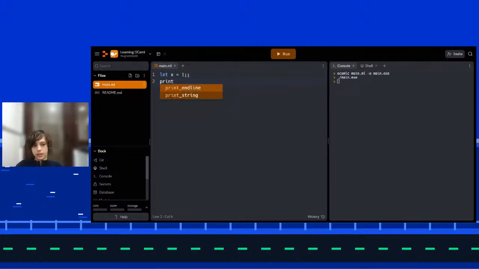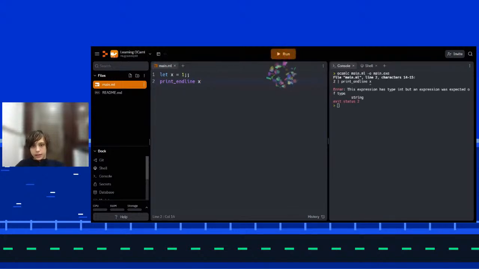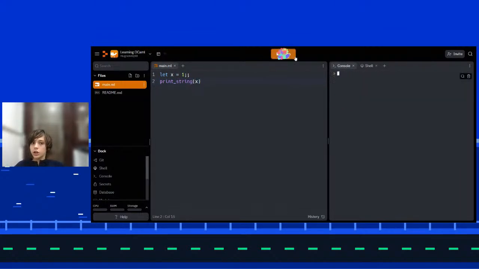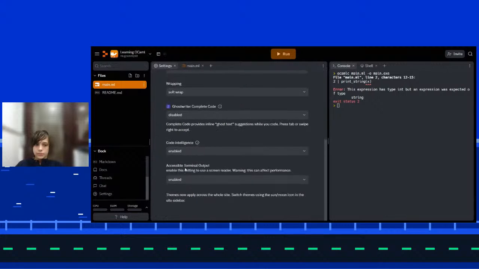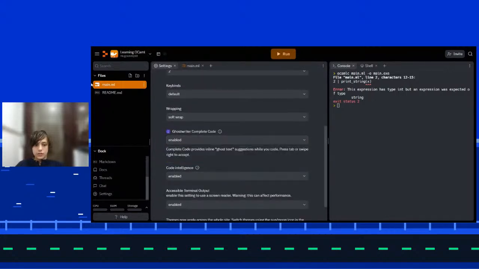I'm just gonna experiment a little bit. Let's print_endline x, and it doesn't work. Let's try print_string x, and it doesn't work. I'm just experimenting here. Then we're gonna do something fun with Ghostwriter, I think. Let's activate Ghostwriter and see what we can see.